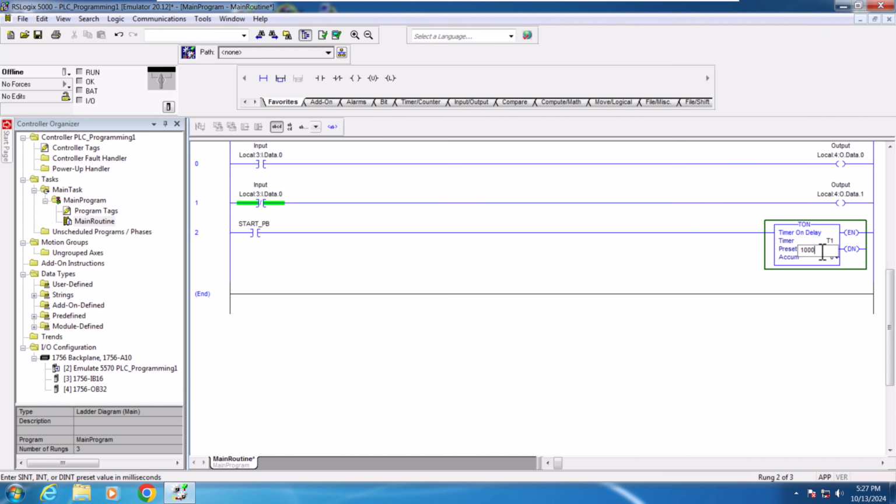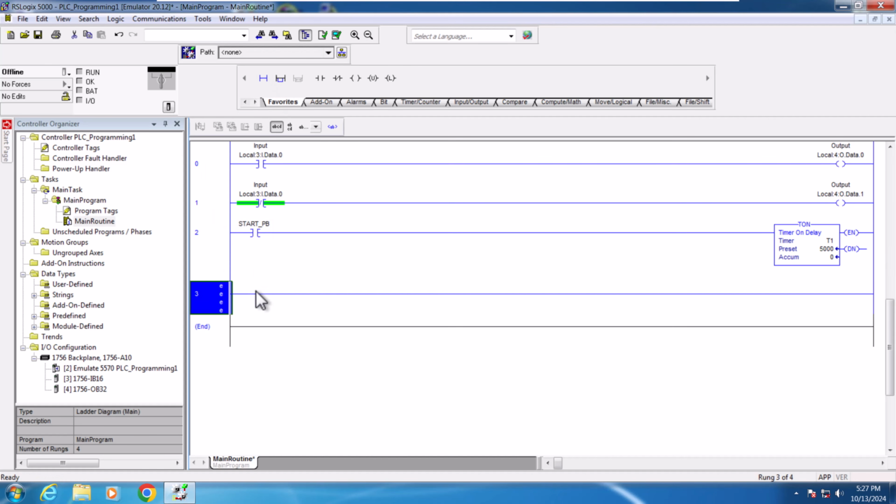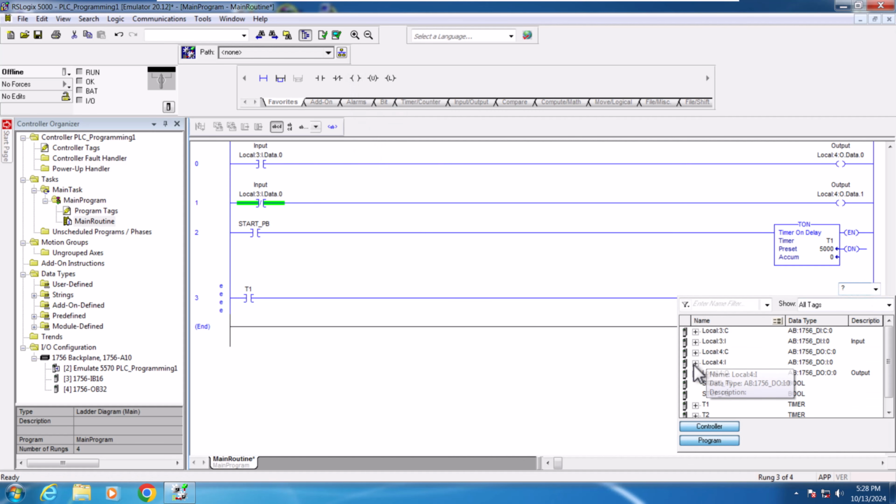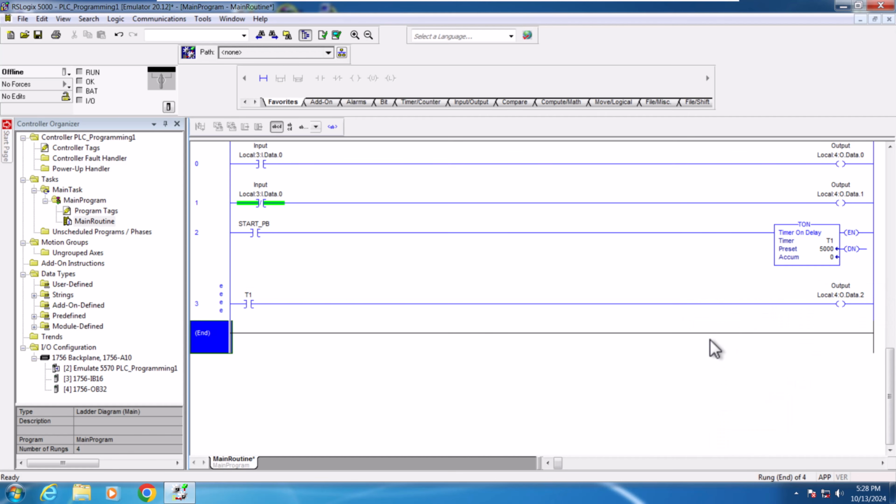1 second is too short for a clear observation. I'm giving it a 5 second delay. In RSLogix, time is entered in milliseconds, so for 1 second we use 1000 milliseconds. Therefore, for 5 seconds, the delay value will be set to 5000 milliseconds, allowing enough time to see the timer in action. Now I will use the T1 bit to energize the coil. Once the timer reaches the preset delay, the T1 will turn on, allowing the coil to energize and complete the circuit. After that, I am assigning the physical address to the output coil.